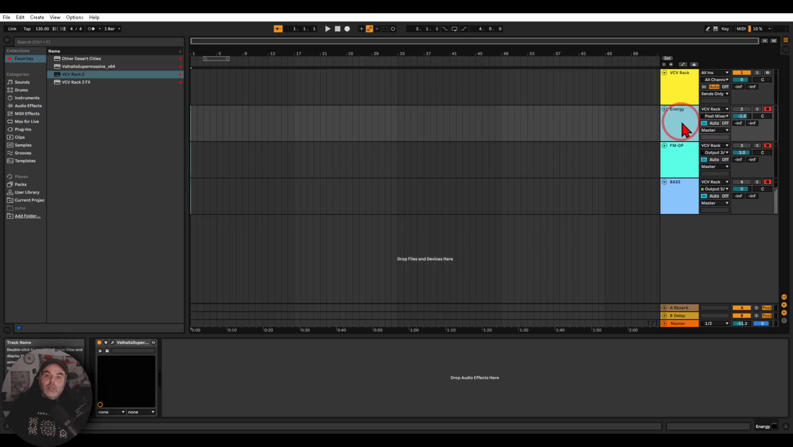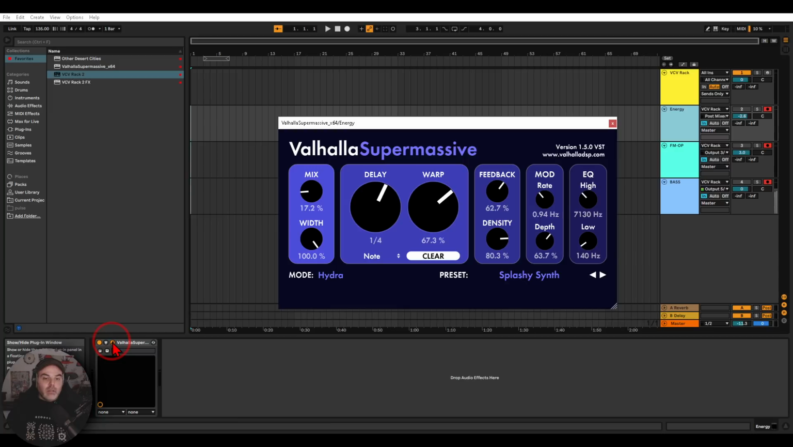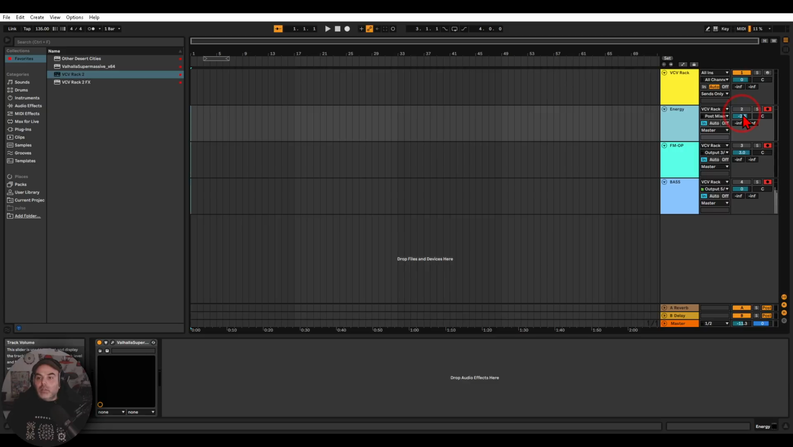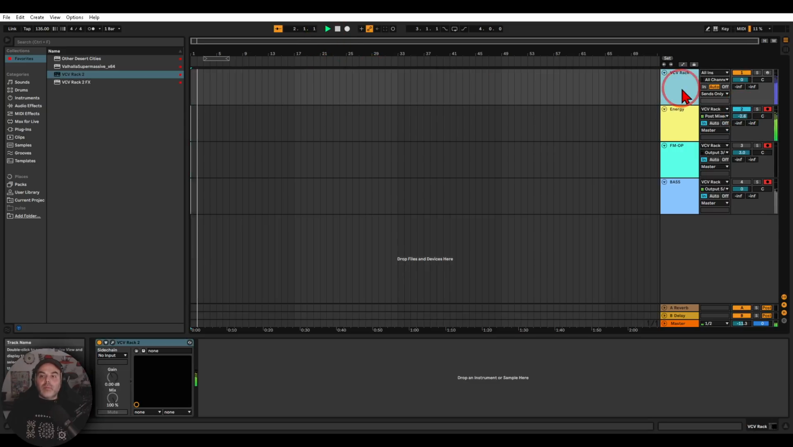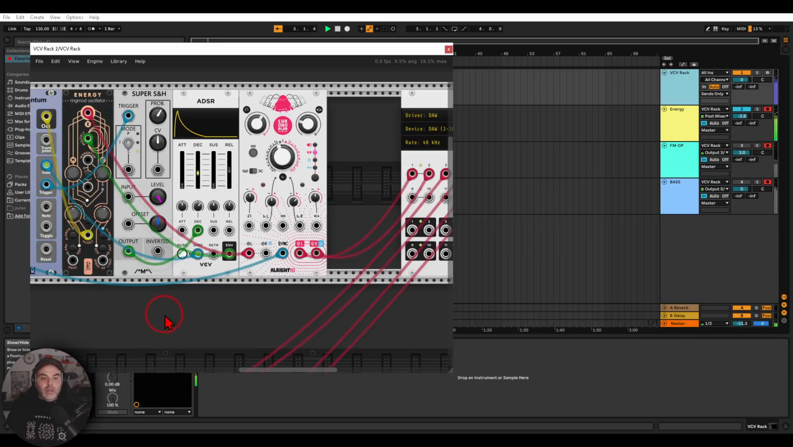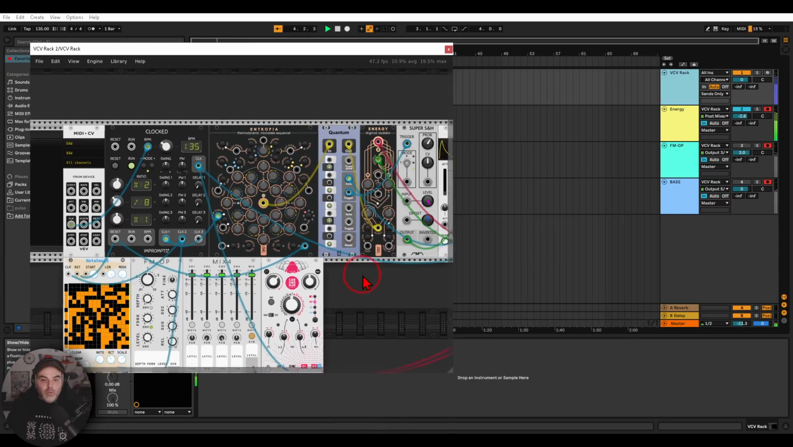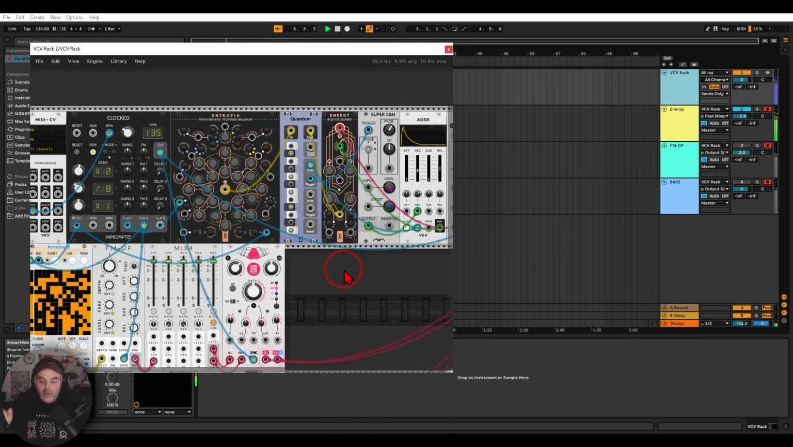And of course, something amazing that you can do is add effects on those tracks. So here I have the lovely, amazing Valhalla Supermassive. So if I hit play now, and this is unmuted, we get this voice, only this voice going to this audio track. Everything is synced, everything is working together with Ableton.